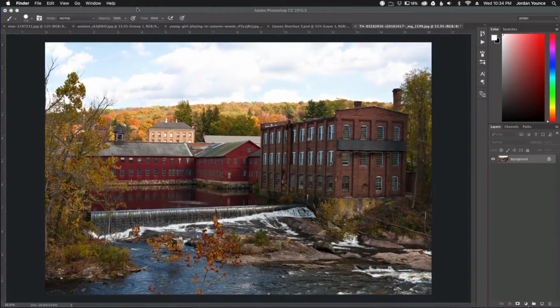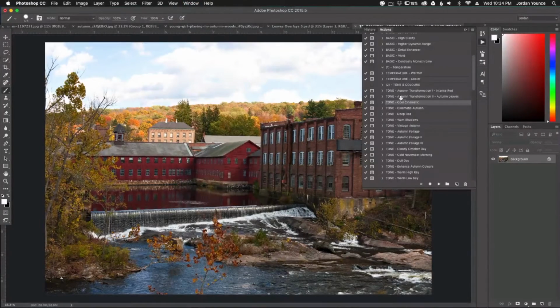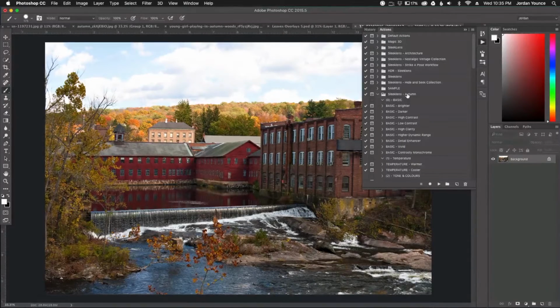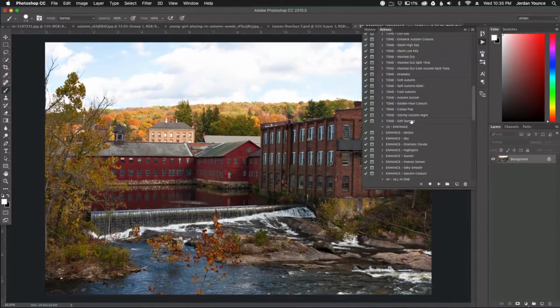So the first thing I'm going to do is open my actions window. I'm going to go to Window, Actions, and I already have all of the Sleeklens Autumn Pumpkin Glaze Photoshop actions installed, so I got them all right here, and I can just scroll down and look at all the fun stuff that I can do to this photo.